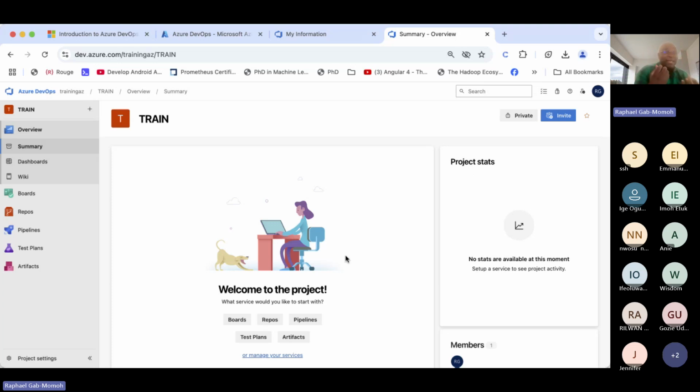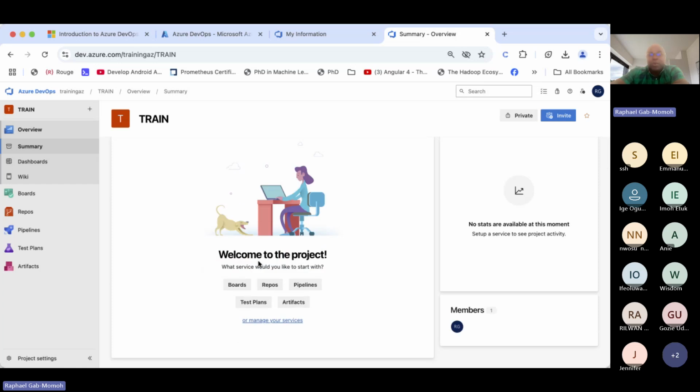The things that I've been saying, I think it's easier if you see them directly from the platform. How did we get here? I just searched for it on Azure and it took me here. On the left-hand side, every single thing you need to create an amazing project is here. We have an overview, which says welcome to the project. We have boards, repos, pipelines, test plans, and artifacts.